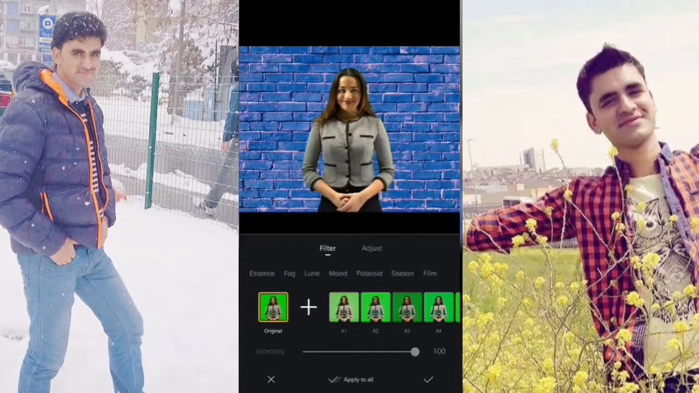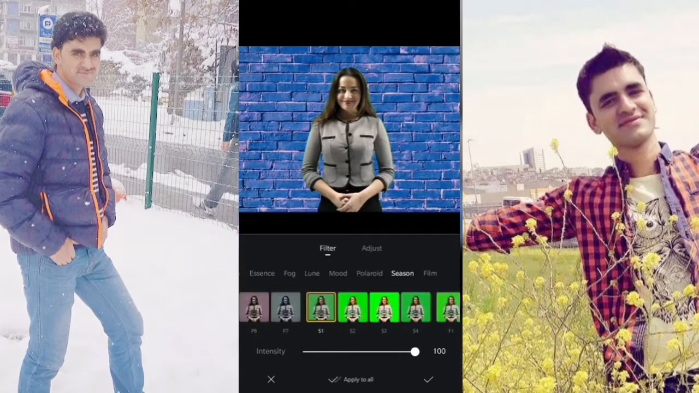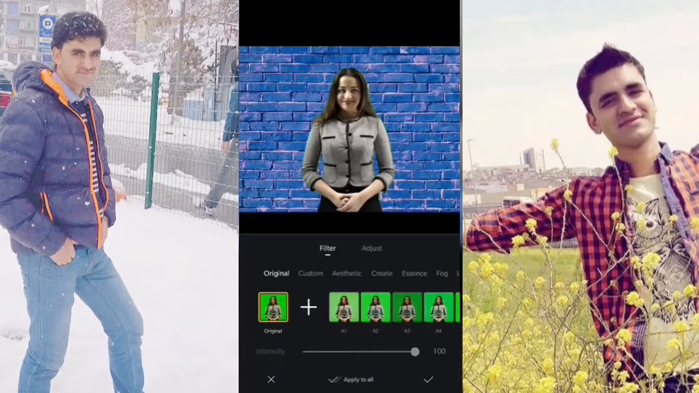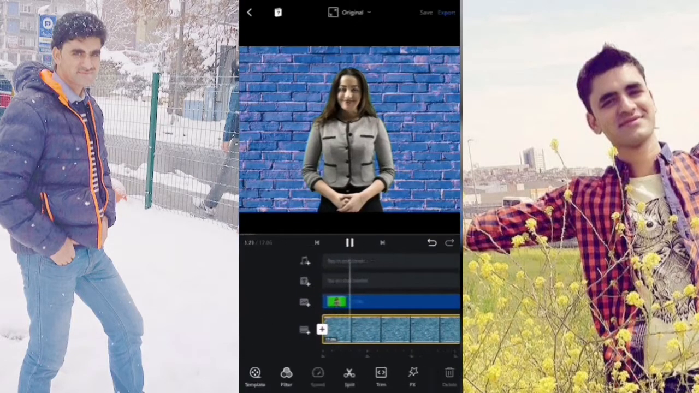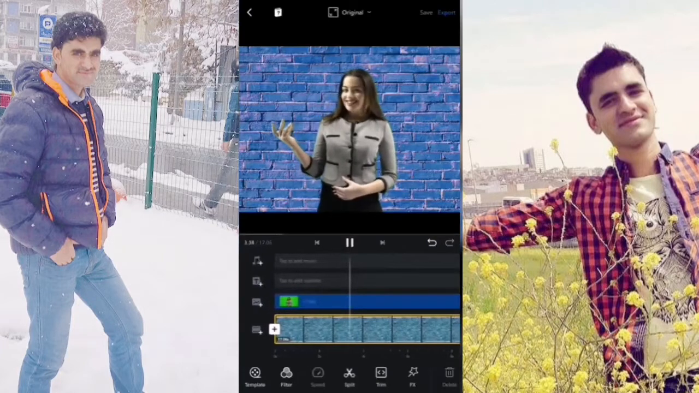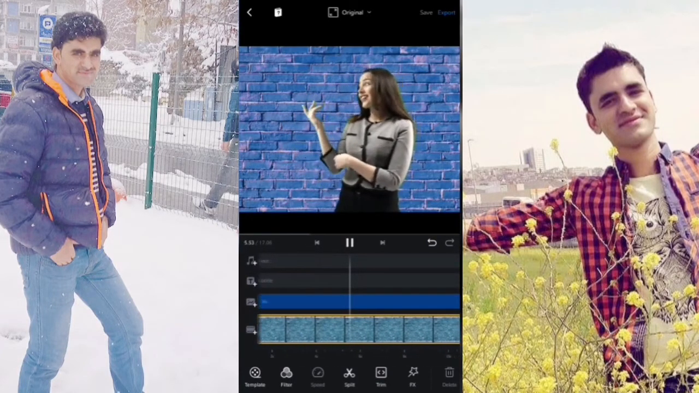Now I will choose the filter for the character, but that was a really bad idea because that ruined the character. So I thought that applying a filter would not work well on that. So after that I undid the filter that I had applied on that character, that woman, and then I went to adjust the video manually.